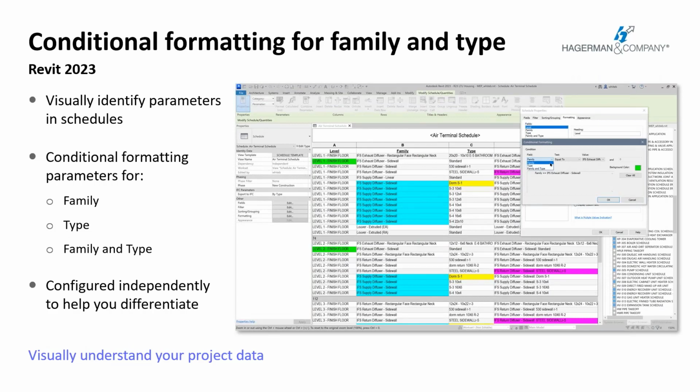You can now do conditional formatting to visually identify parameters and schedules that meet or do not meet design standards. Revit 23 adds conditional formatting for family, type, and family and type, and you can easily select between the fields you would like to format. Each of these 3 new fields can be configured independently to help you differentiate between them. So yeah, in this slide, you can kind of see how it's looking at levels, and if family equals a certain test value, it will return a color override, which is pretty cool.